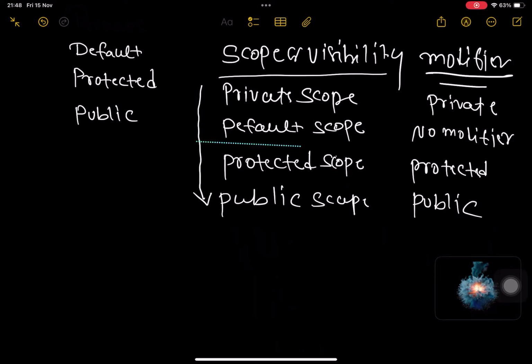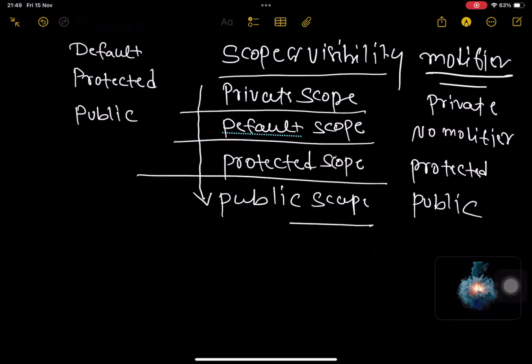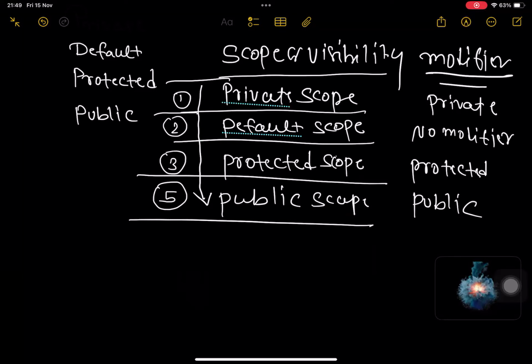So this is called visibility, right? This is the visibility order we have. First, which one has the lowest visibility? Private has the lowest visibility. Then default, then protected, then public. So who has the lowest visibility? Private is the lowest. After that, default. After that, protected. The least strict one is public. Clear? So this is the order.